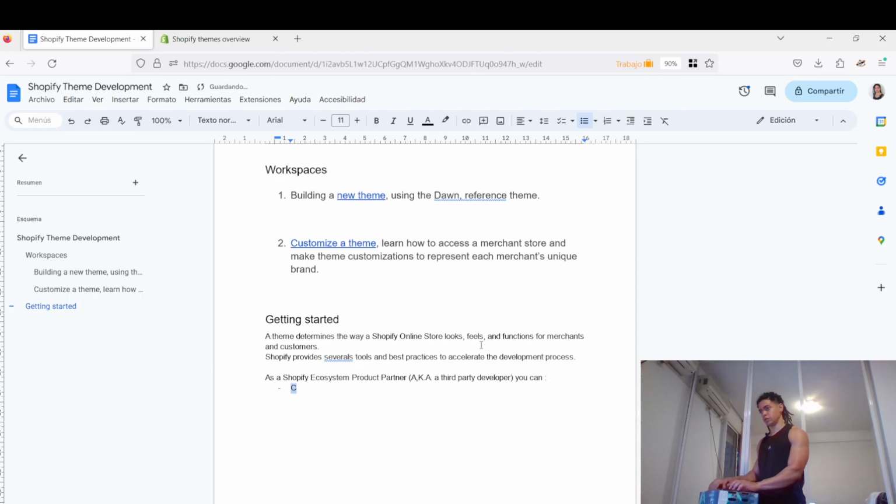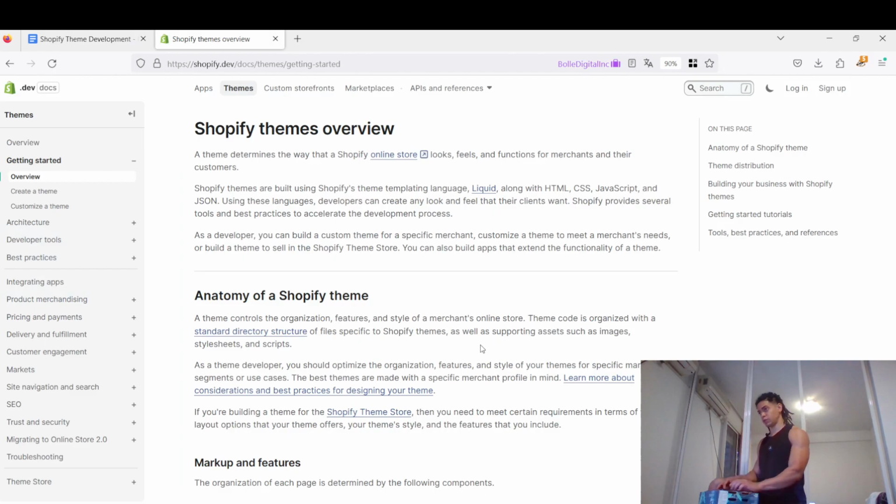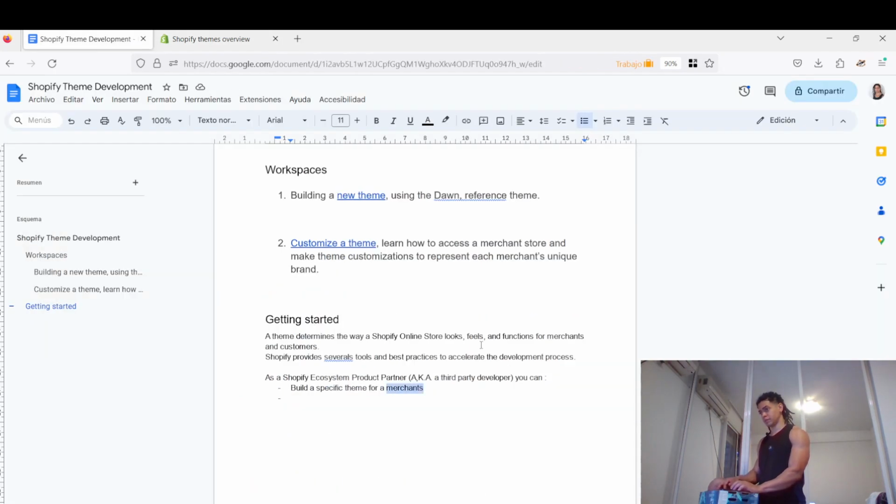So you can build a specific theme for a specific merchant. Not a good idea for scalability, but what it can allow you to do is gain experience in the field. So build a specific theme for specific merchants, customizing a theme to meet merchants' needs.